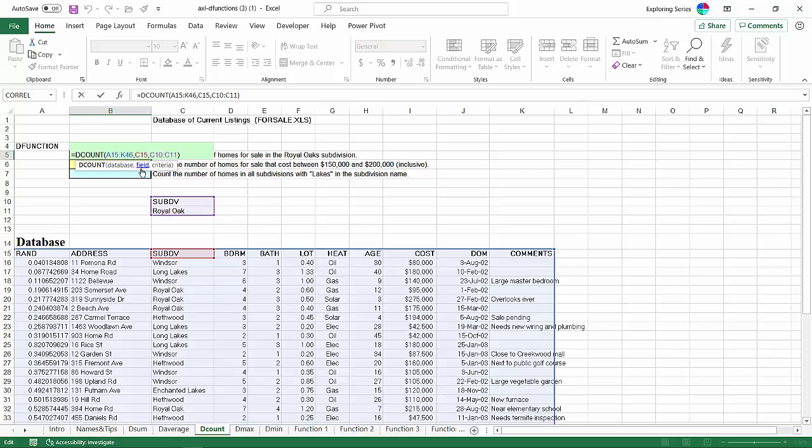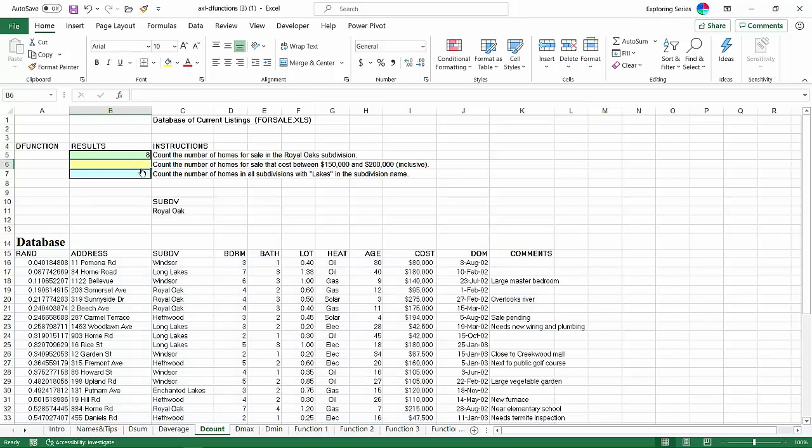So what am I going to do? I'm going to modify that by making it count A. And all of a sudden it tells me 8. There's 8 homes in the Royal Oak subdivision, right? Remember, count A stands for, think of it like count alpha or count anything. But really what it means is count any cell that is not null.